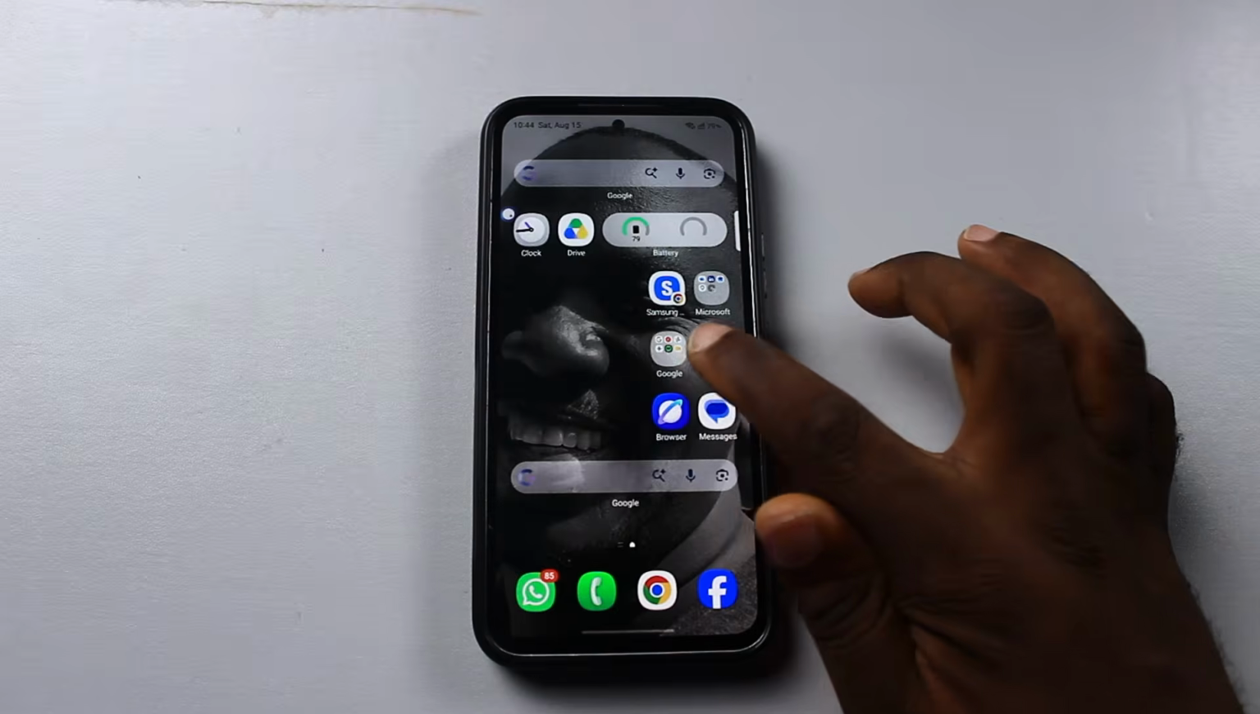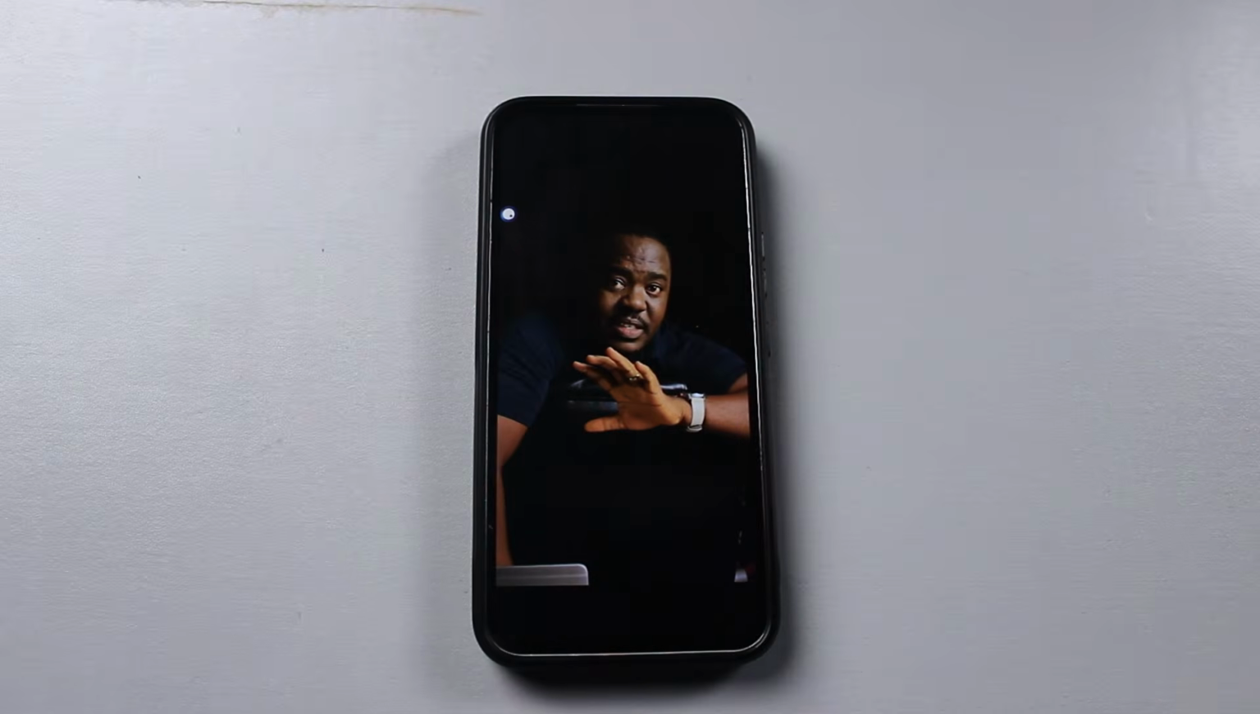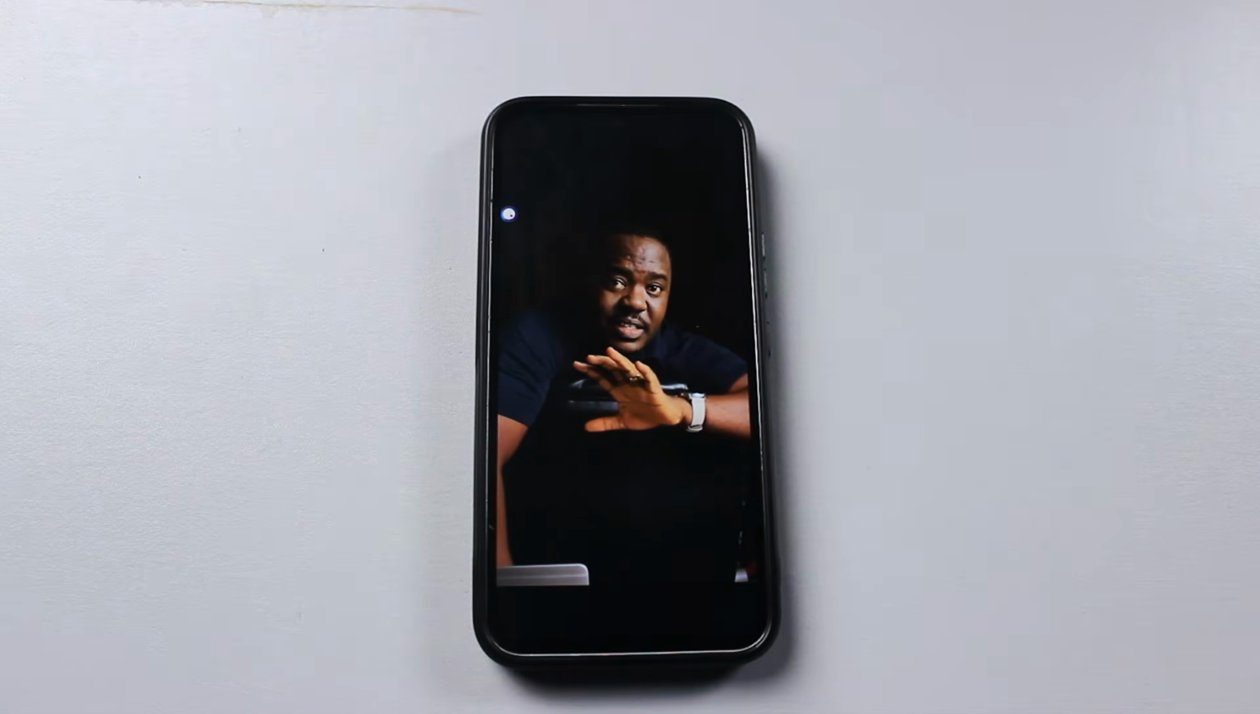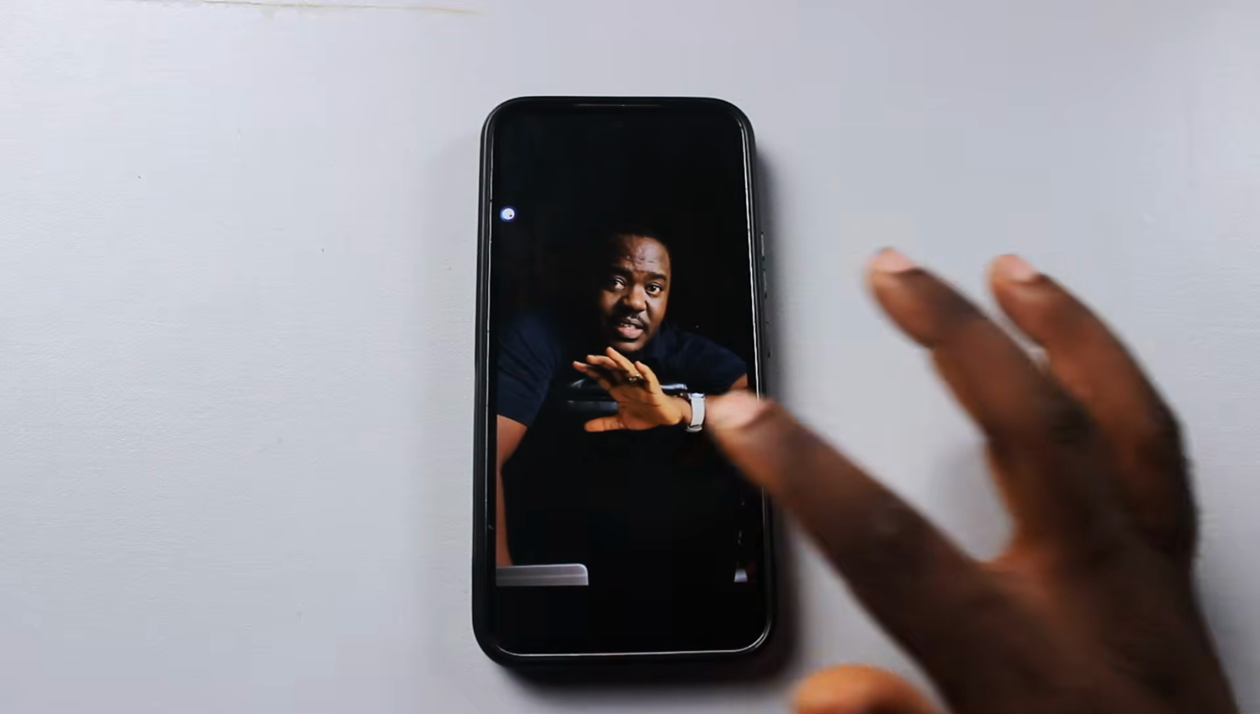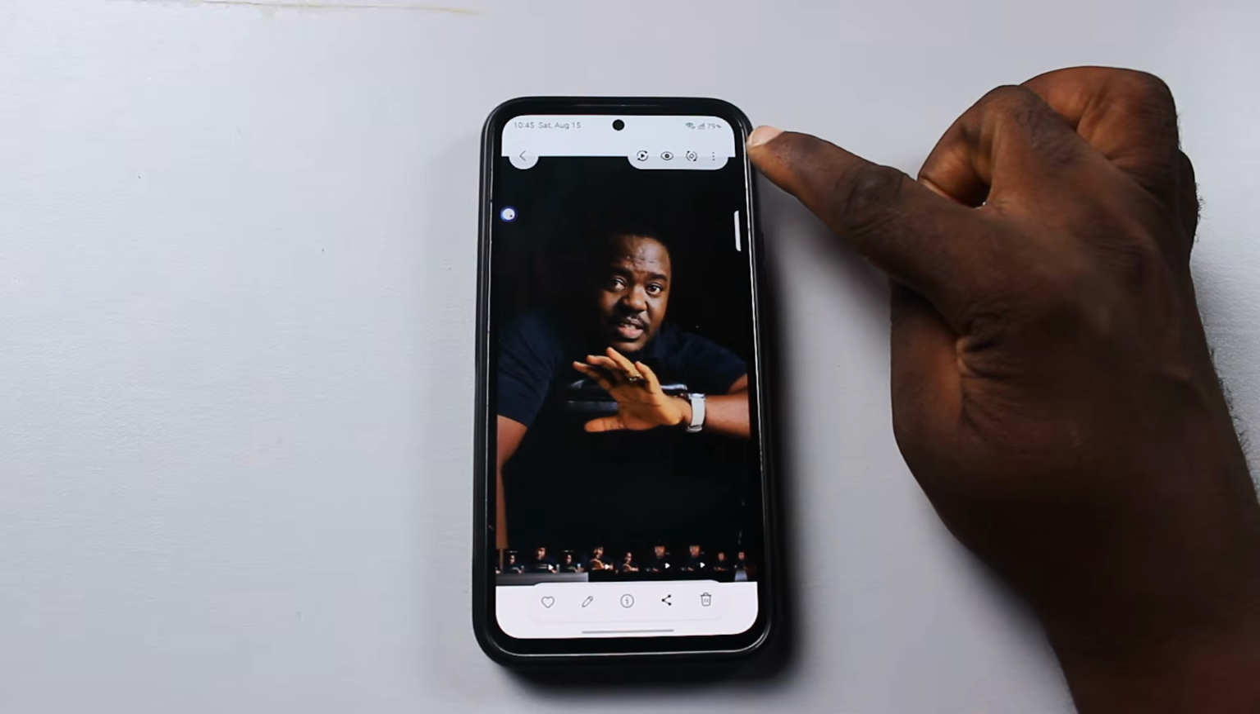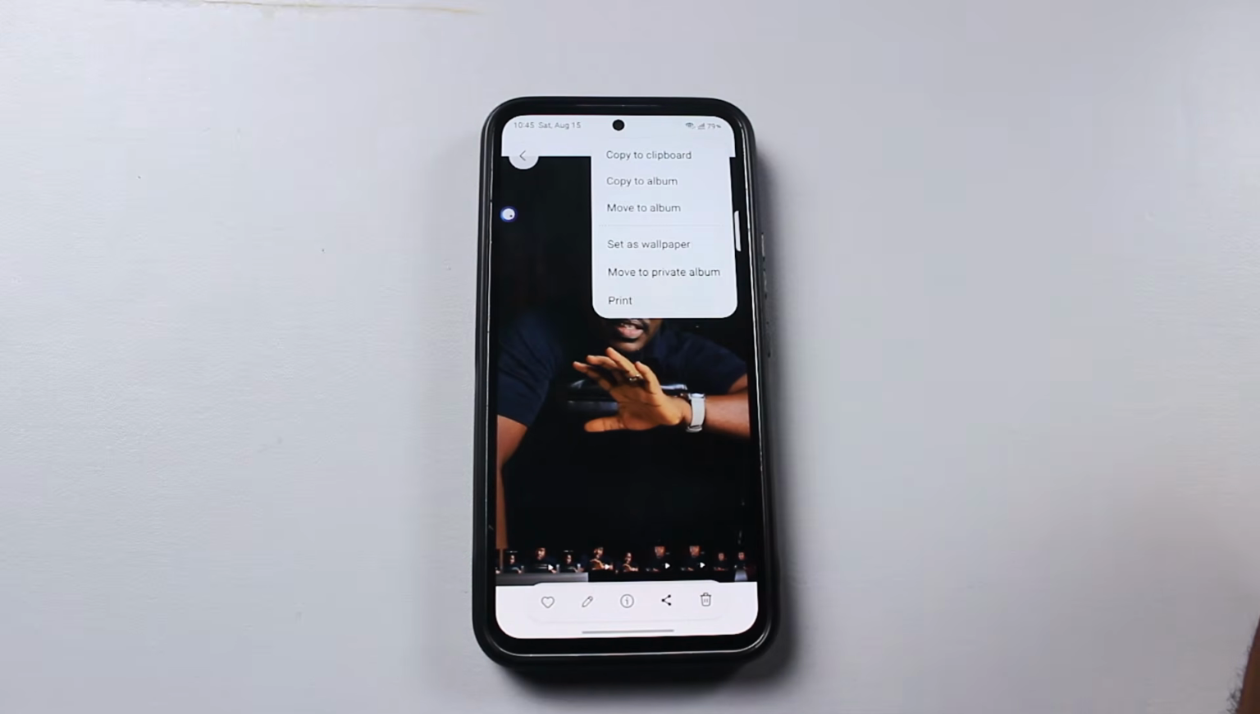Now, to set your preferred photo as wallpaper on your Samsung phone, go ahead and open the Gallery app on your Samsung phone and then select the photo you want to set as wallpaper. Once you've selected the photo, tap on it once, click on the three dots at the top right, then locate and click on Set as wallpaper.